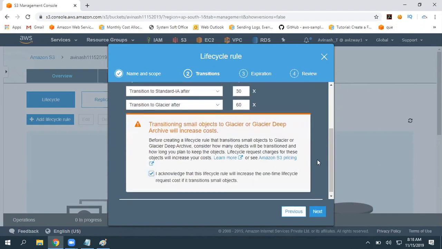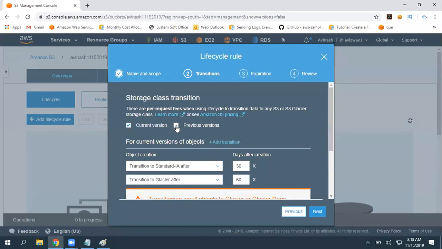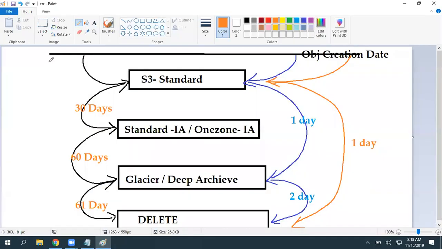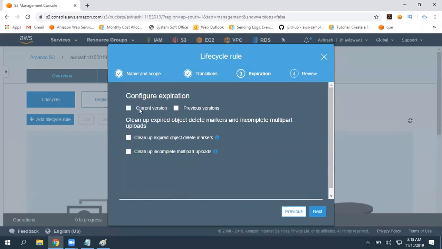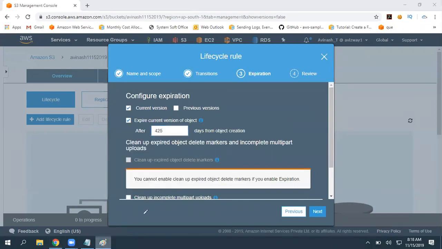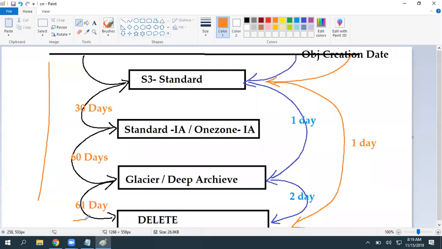And for previous versions, see, I'm showing this feature now, this transition. So first to Infrequent Access, then to Glacier. In the next step, I'm going to configure the expiration, that means the delete option. Okay.